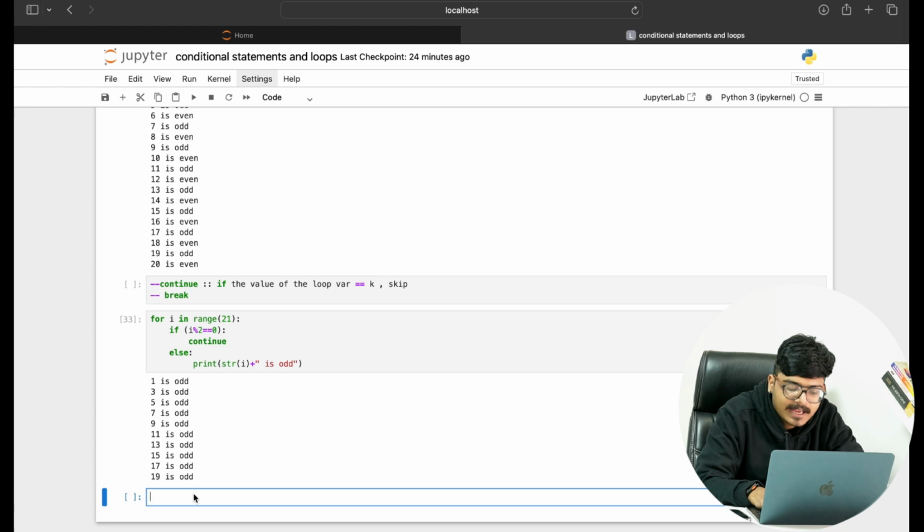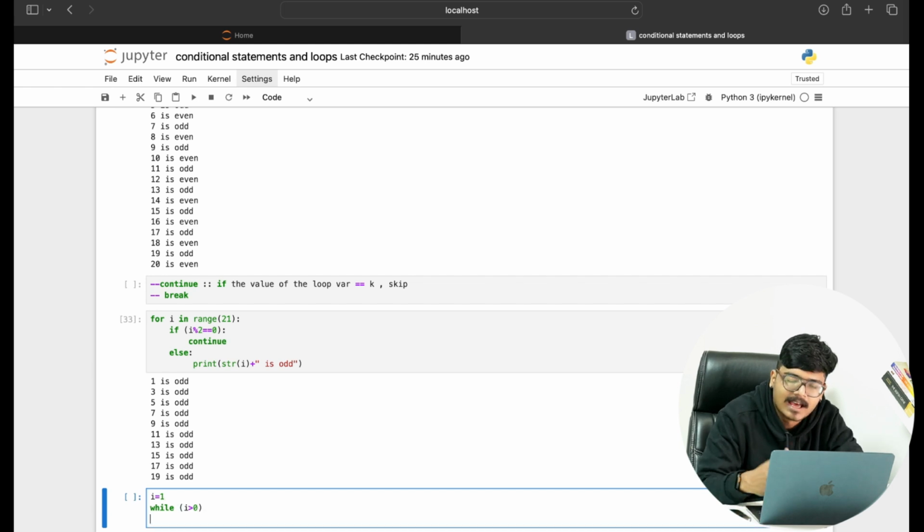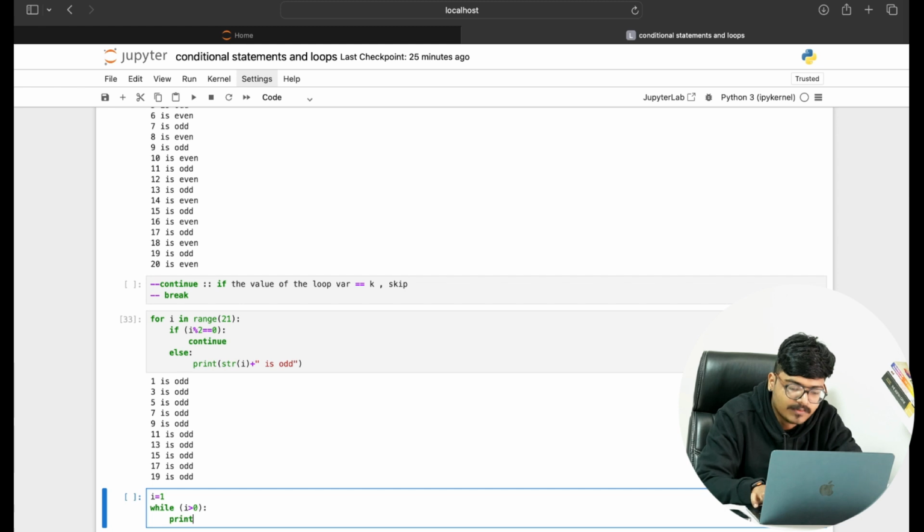Now, when we look at break, see, for example, let's say I run an infinite loop again, right? So i greater than 0 with the initial value of i as 1. And we know that if I print the value of i, it will be an infinite loop, right? But we don't want that. So what I'll do is, I'll go with print i, okay? And I'll go with i equal to i plus 1.